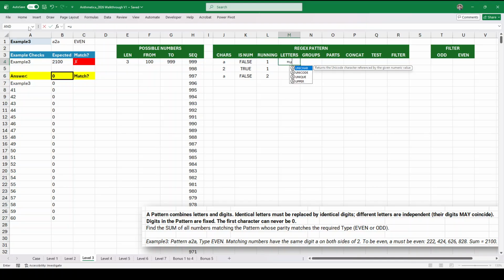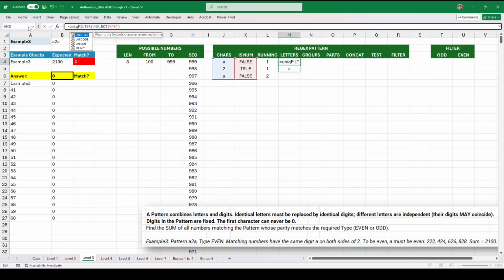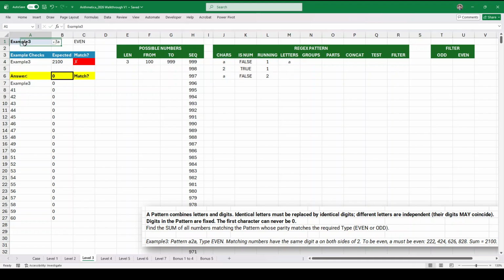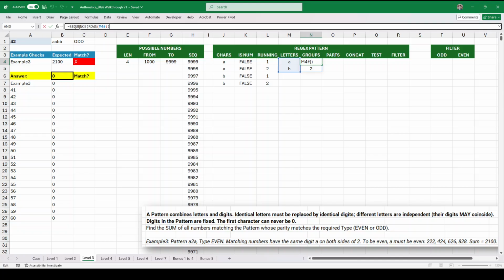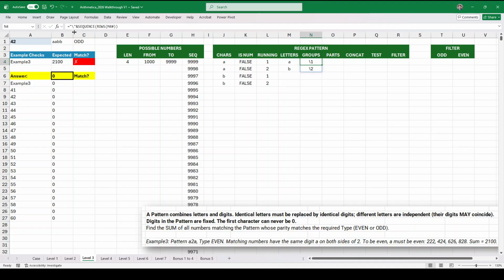Then I need to know the unique values. I need to get all the letters, because these are the ones we're going to be looking at. So I'm going to filter this where it's not a number, and then wrap that inside a unique. Then I'm going to change to question 42 so we can better see what happens when we have 2. Then we need to turn these into groups, so we'll create a sequence of the number of rows of that. And this is where regex becomes really powerful: I'm going to put that after a backslash, which creates my reference groups in regex.